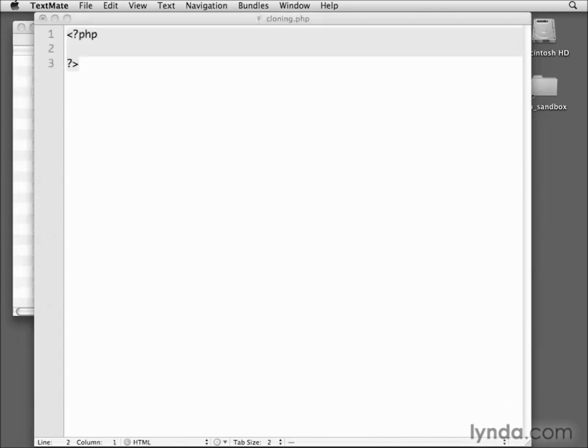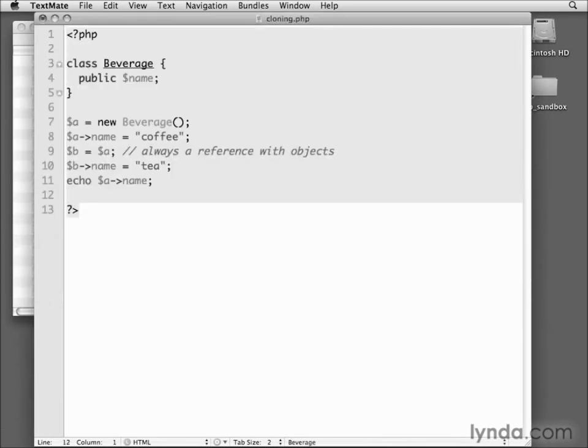Now, in our earlier discussion about references, I noted that all objects use reference assignment by default. So for example, if we have a class called beverage, which just has one attribute, name, then we can create a new beverage, assign a value to name. Then if we say b equals a, and we change the value of b's attribute name, it will also change the value of a's name because it's a reference. Let's just try that to make sure we remember that.